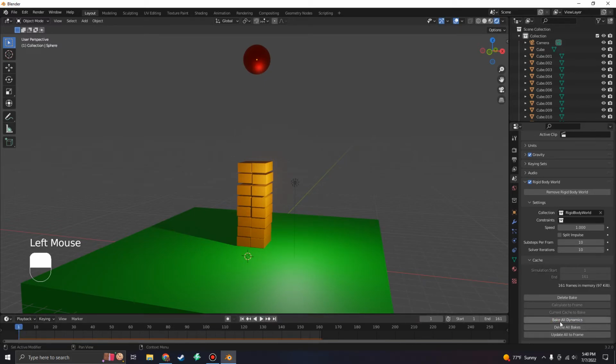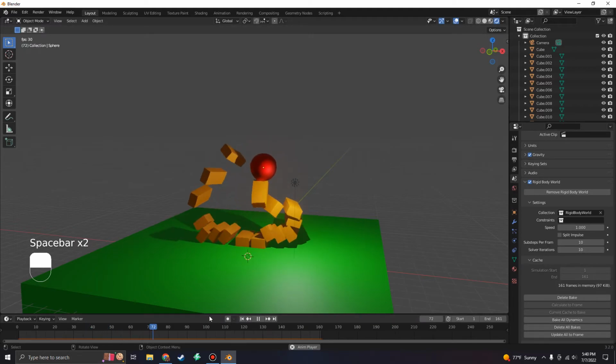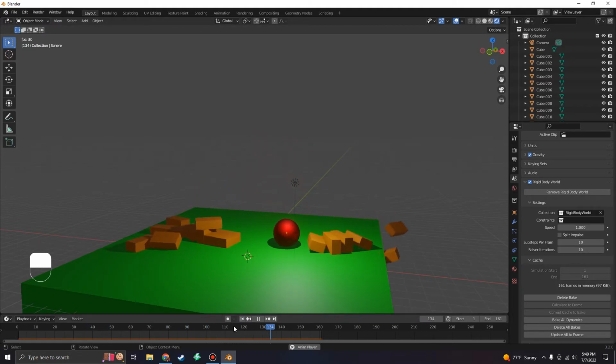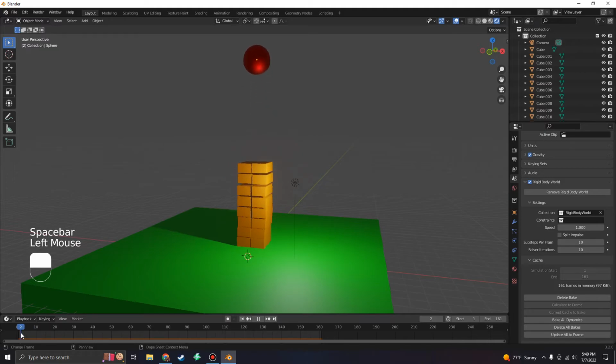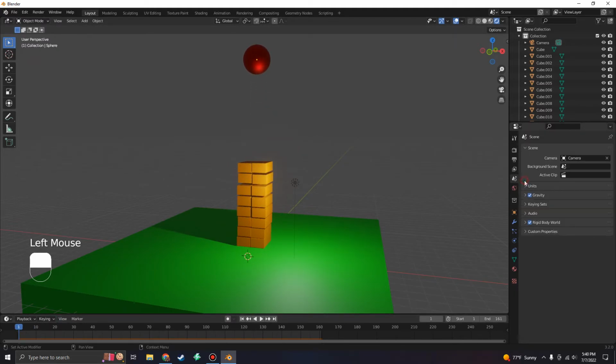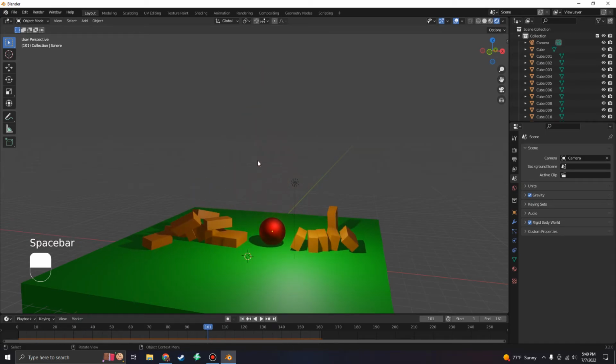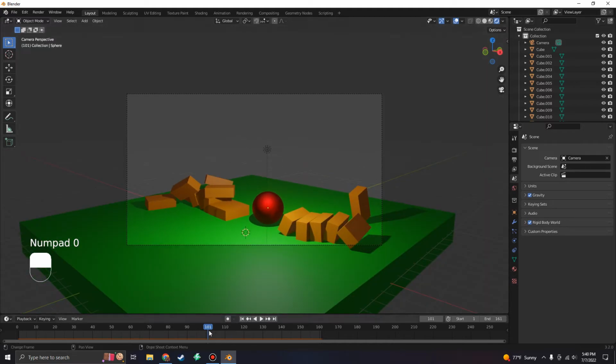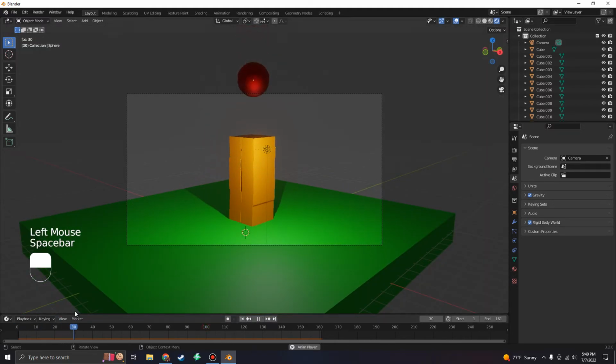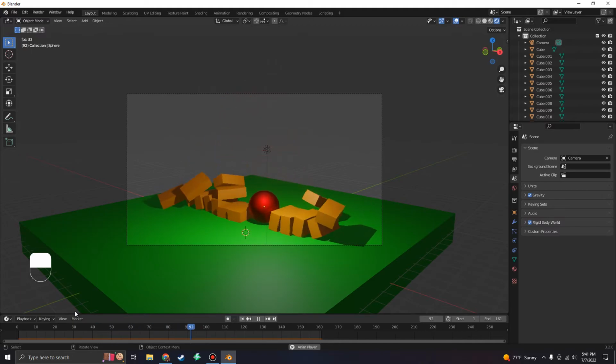Now it may have taken a long time, may have not taken a long time, depending on your computer. So now the simulation should run more smoothly. And besides, you have to bake it, otherwise it won't come out. So do that, and let's see how it's looking. Pretty good. Now let's go to our camera view by pressing the 0 key, and we can see that's how our simulation is going to look.